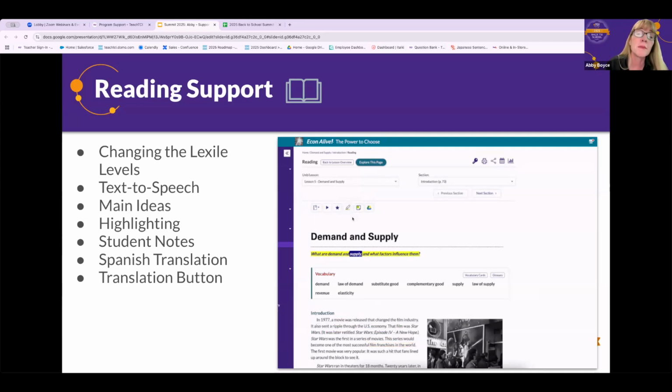You can adjust the speed now. So slow speed, especially if you have ELL learners or kids that need a slower rate of speed, that's very helpful. We have our main idea button, which is a game changer.